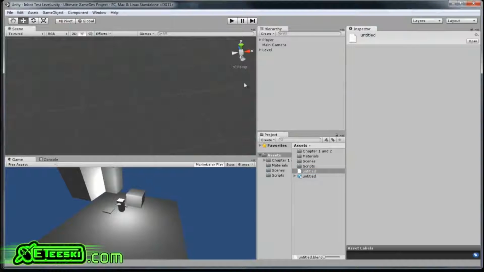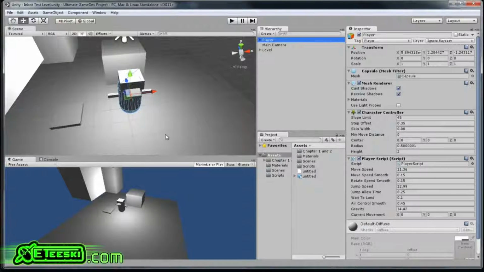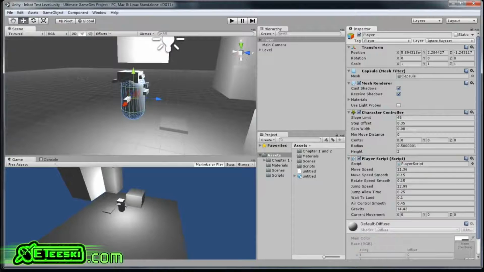So this probably looks pretty new and scary, and you don't know what any of this stuff is, and that is okay. We're just going to jump into it, and I'm going to jump into it assuming that you know at least a little bit about Unity.